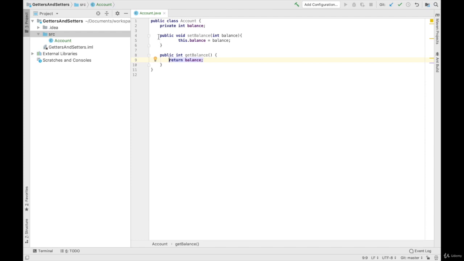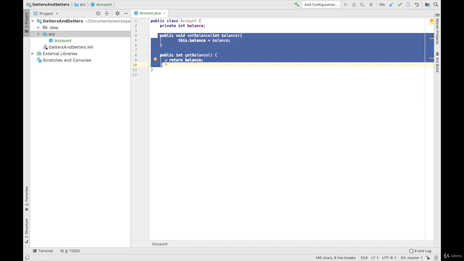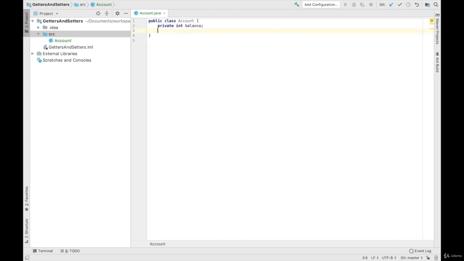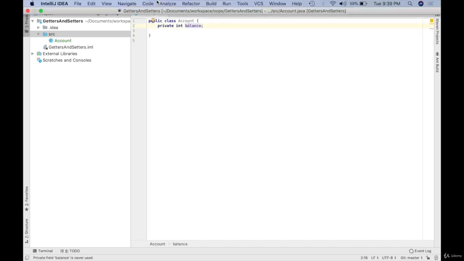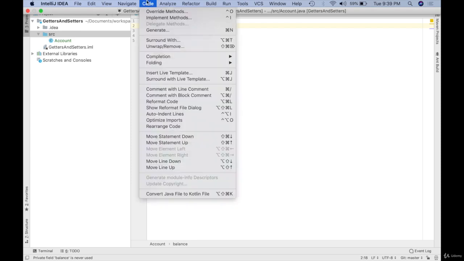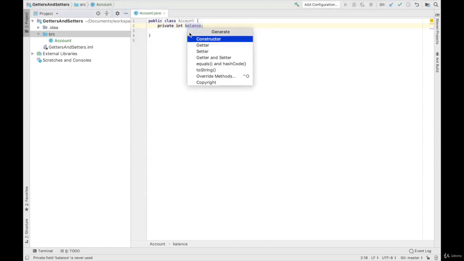I would like to show you one more shortcut. I'll delete this code over here. If you have defined a variable and you want to generate a getter and setter for it, you can just go to Code and click on Generate. The shortcut is Command N on Mac. If you click on Generate, it will show you Constructor, Getter, Setter, and all the other options. So I'll click on Getter and Setter.